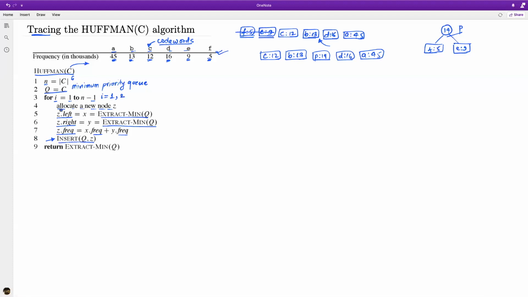When i equals 2, once again, we allocate a new node. And then to the left of this node, we set the minimum from the priority queue. The minimum from this priority queue is C12. So we extract this from the priority queue and we add it to the left of this node. And then we extract again and put the next thing to the right of the node. So this will be B13. And then we set the frequency of this node to the sum of these two frequencies. These will be 25. And let's say for convenience, we name this node Q.